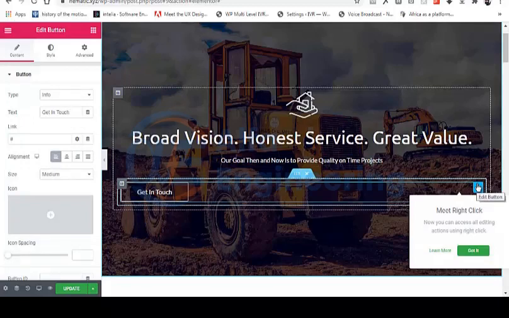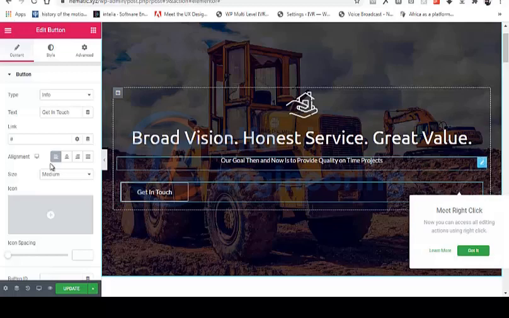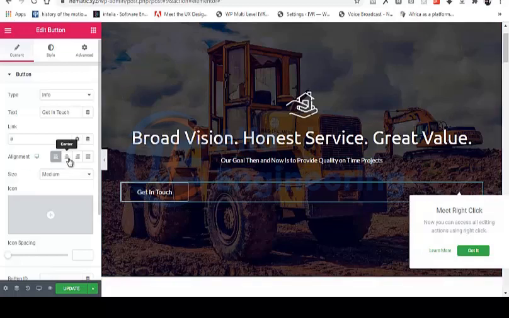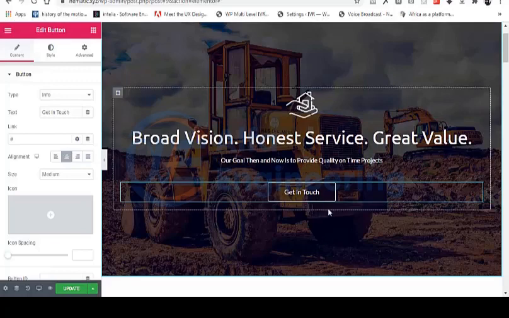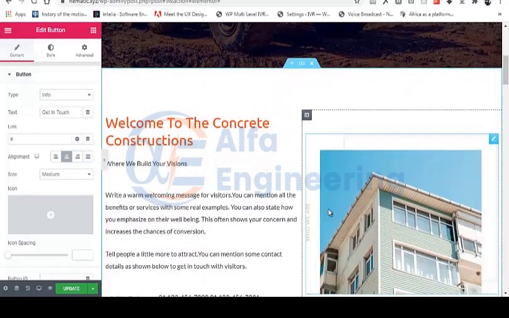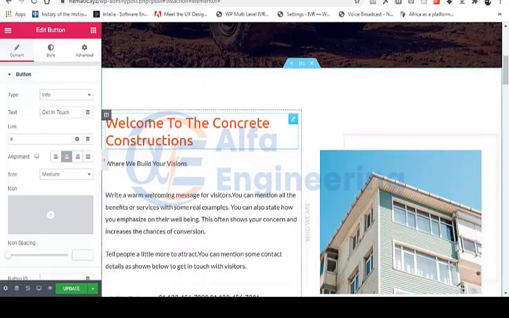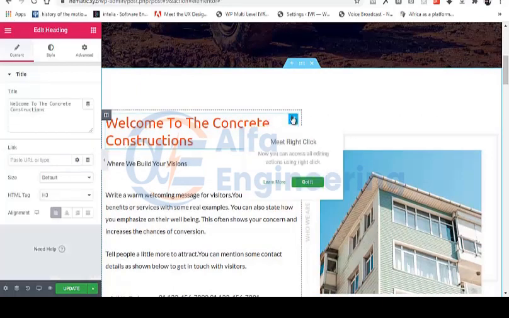So when you click on it, now you can change the alignment here to the center. As you can see, now this is in the center. Okay, so I've showed you how you can edit this. So let's scroll down. Okay, so here we have welcome to the concrete constructions.